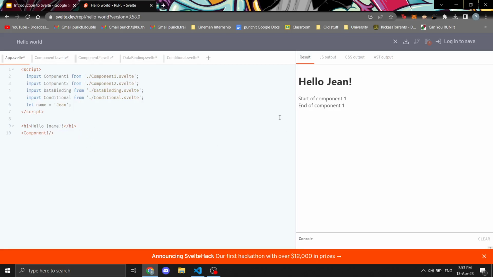And then on the right side is the result, which this coding environment provides us with. So you can see there is "hello my name, which is Gene," and also "start of component 1" and "end of component 1." And you can copy and paste this as many times as you like, and we will reuse it. That is it for Svelte components.